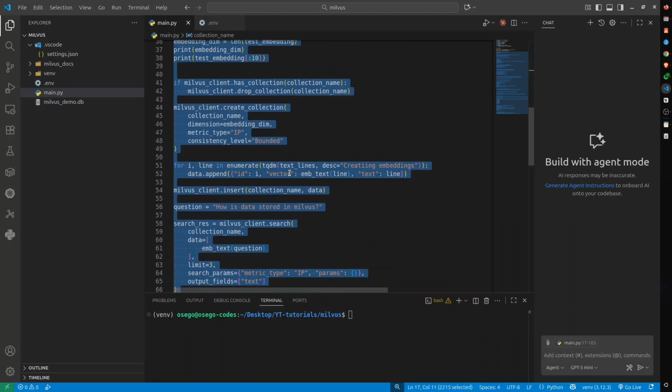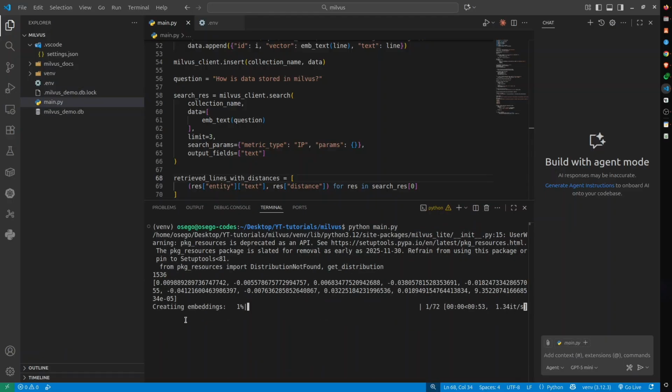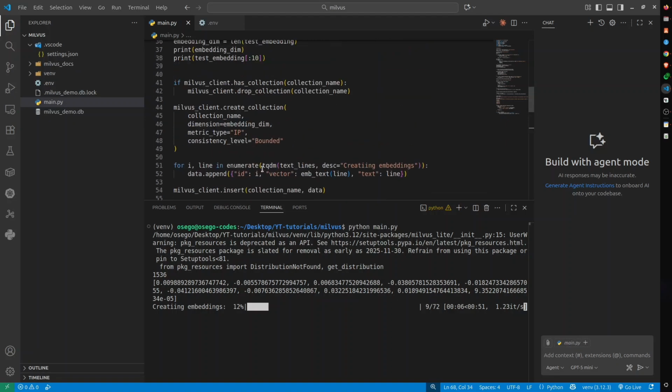Now let me just run this application really quick. Python, and the main script is main.py, press enter, and then let's see what happens. So it's creating the embeddings. You can see the progress here, which we have achieved by the use of this module here. TQDM is a module in Python that will show you the progress of a process when your app is running.